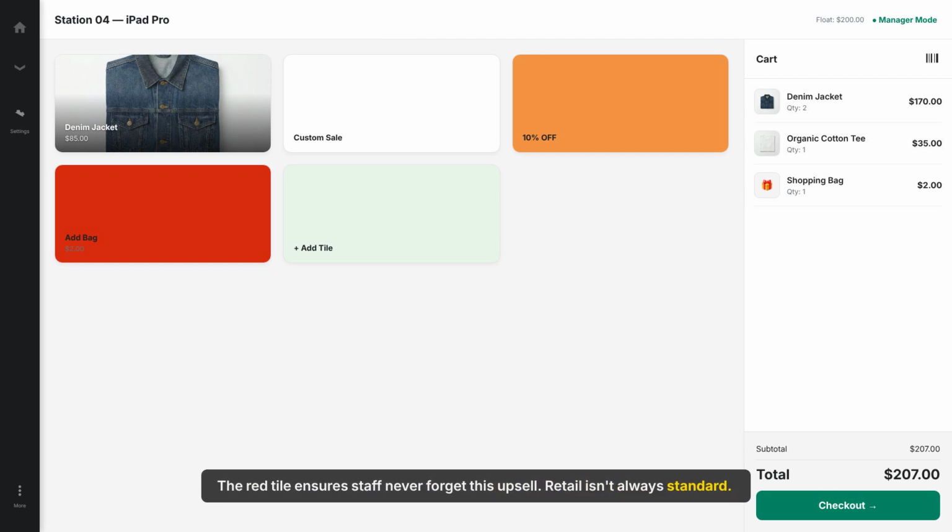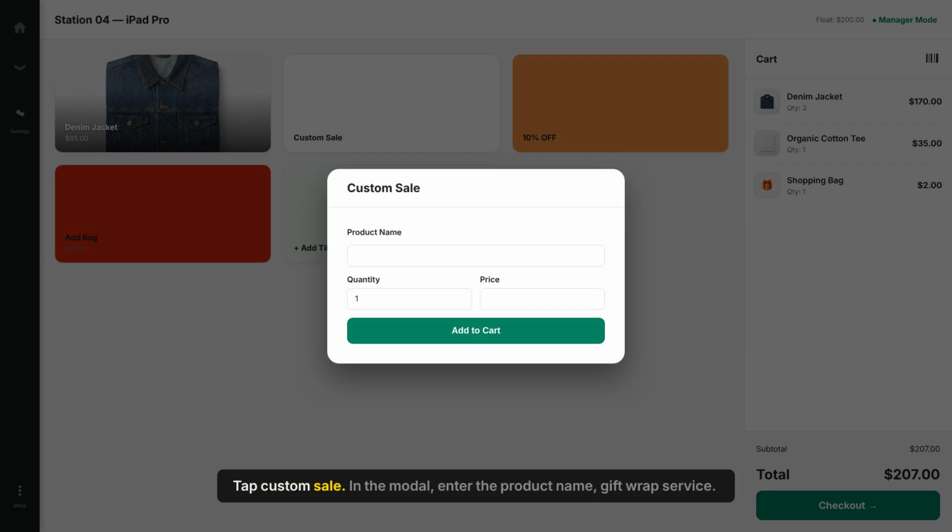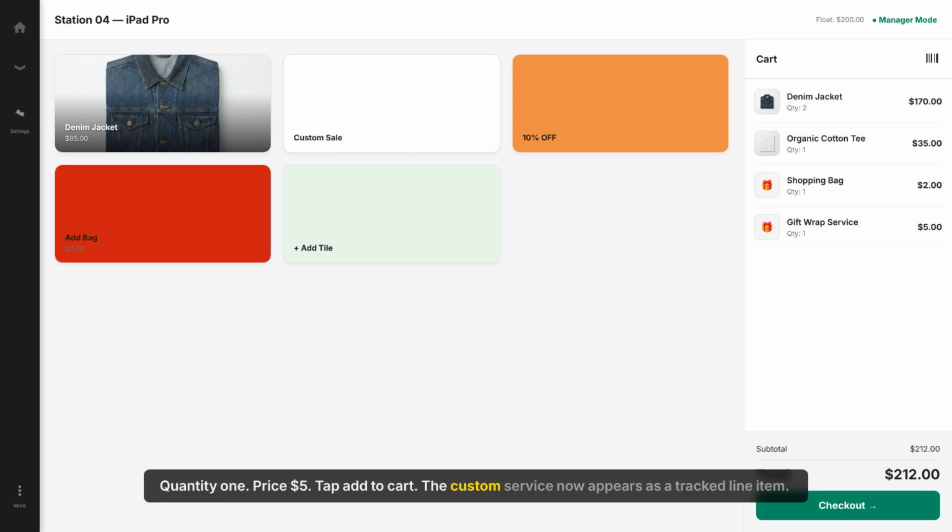Retail isn't always standard. Tap Custom Sale. In the modal, enter the product name, Gift Wrap Service. Quantity, 1. Price, $5. Tap Add to Cart. The custom service now appears as a tracked line item.